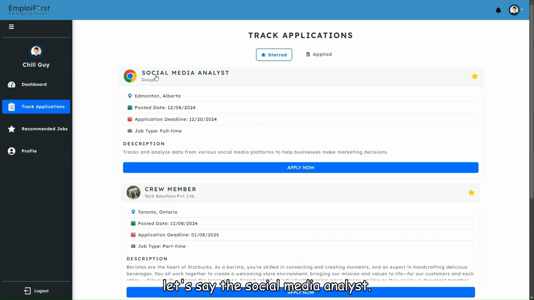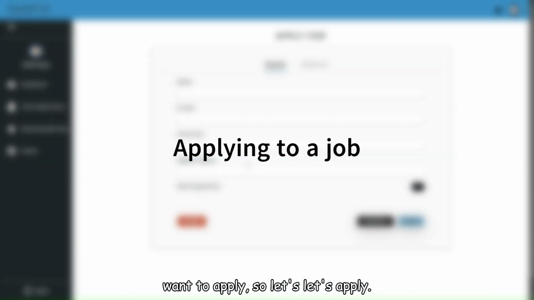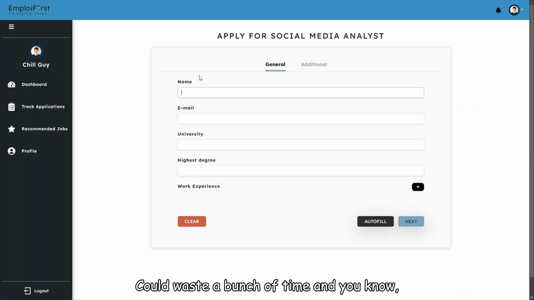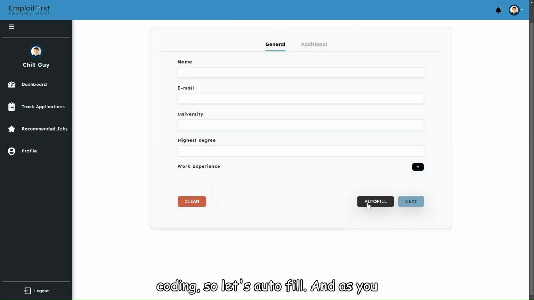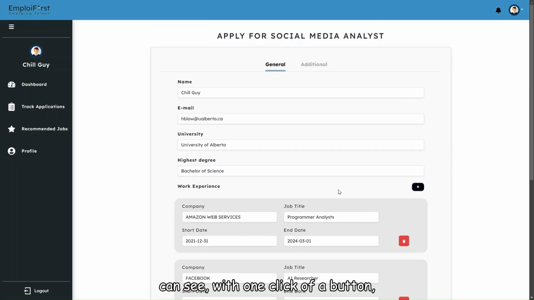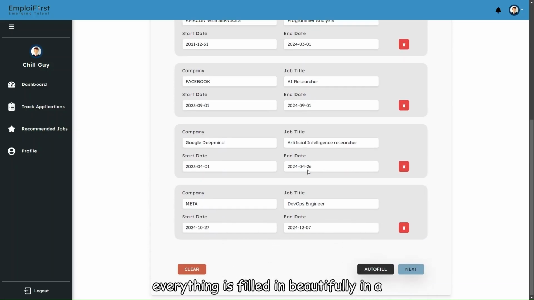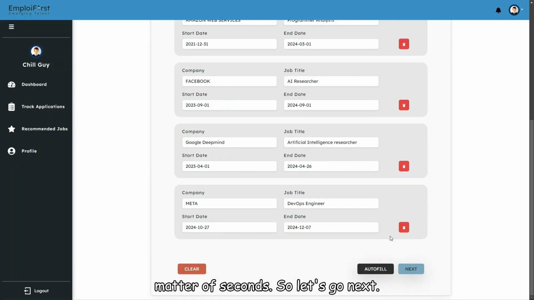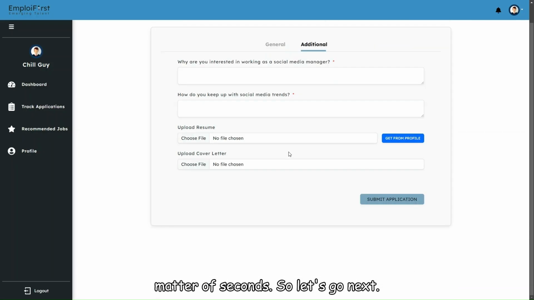Then let's say the social media analyst position is really catching my eye. I want to apply. So let's apply. Could waste a bunch of time and manually input everything, but who has time for that? We're too busy lead coding, so let's autofill. And as you can see, with one click of a button, everything is filled in beautifully in a matter of seconds. So let's go next.